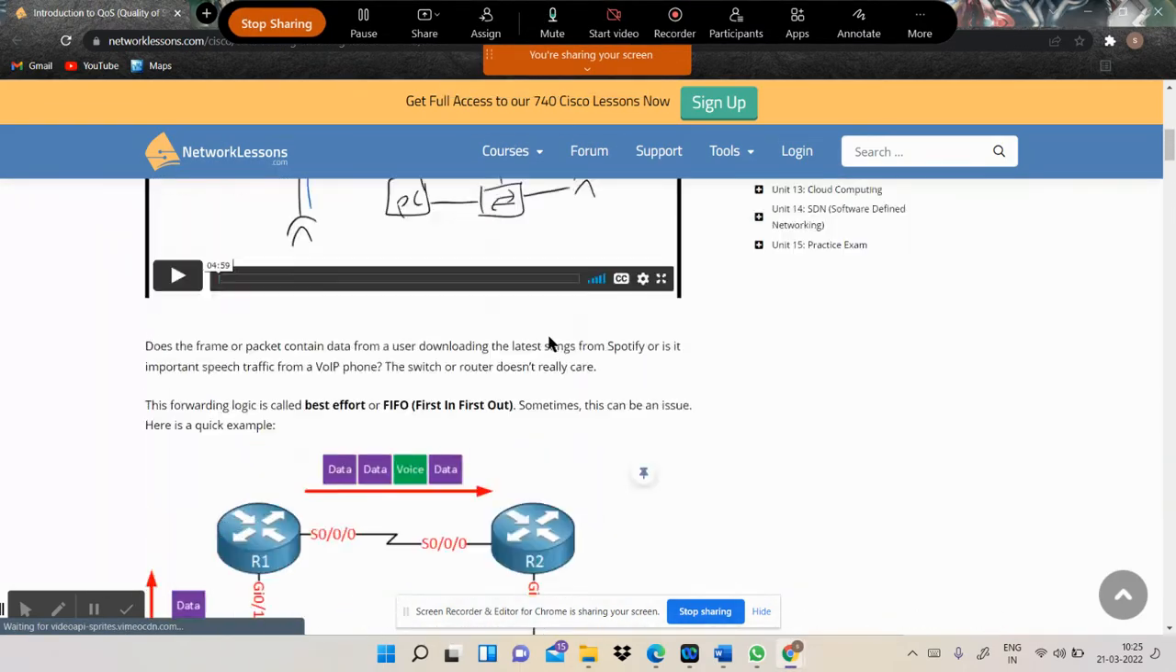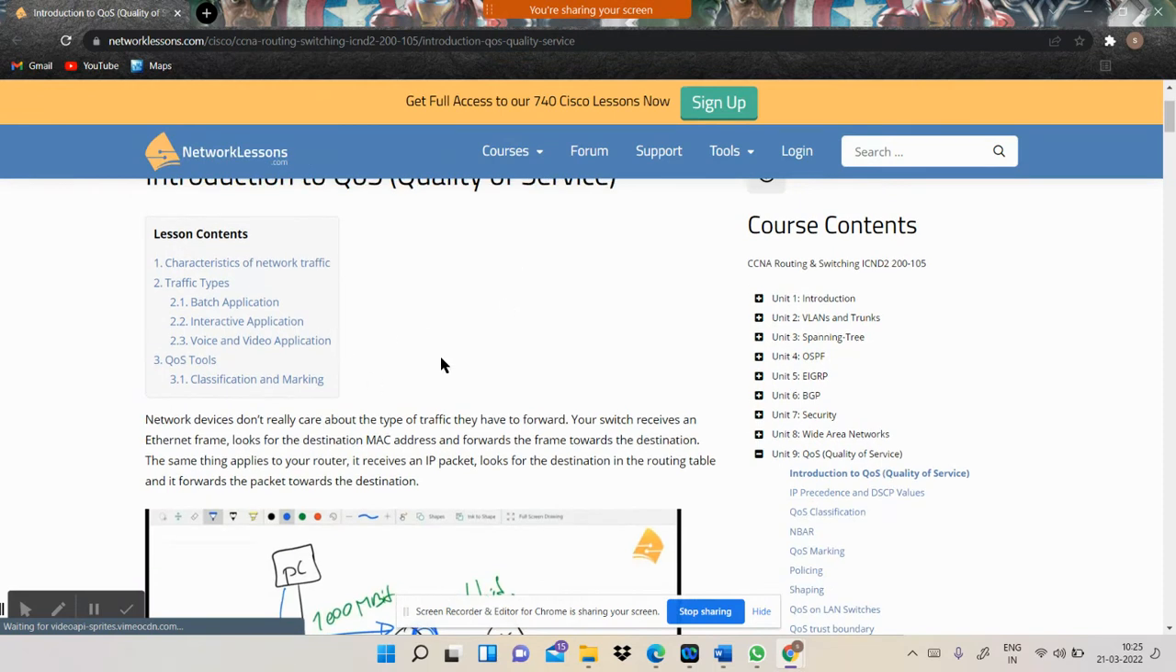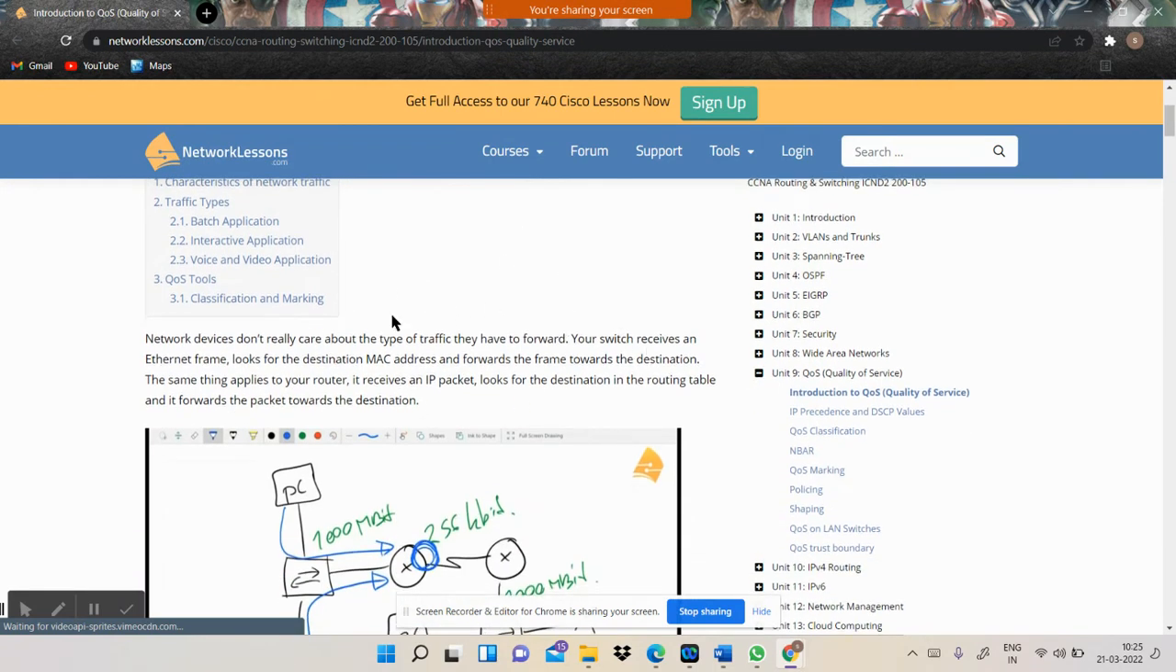So let's just start. First of all, the introduction of the quality of service. Network devices do not really care about the type of traffic they have to forward, which could be your voice traffic, video traffic, or any other traffic. The network devices don't care about it. Then your switch receives an Ethernet frame, to look for the destination MAC address and forward the frame towards the destination.